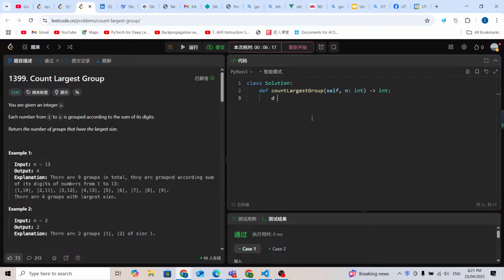For the brute force, let's first prepare a counter. Then we're going to check all the numbers from 1 to n plus 1. Now let's prepare a result, which is going to be the sum of all the digits: the integer of j, for j in string of i. Then we use the result to update the counter.